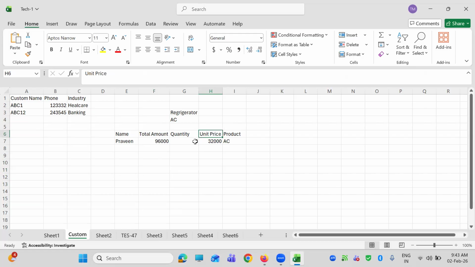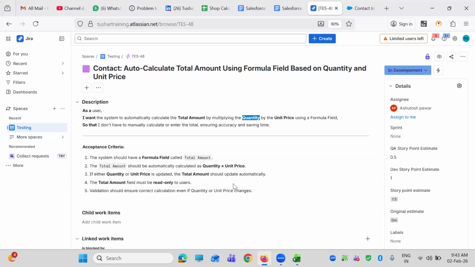Got the requirement? This is all written over here. I want the system to automatically calculate total amount by multiplying the quantity by the unit price, so that I don't have to manually calculate or enter the total amount, ensuring the correct value comes and it saves our time as well.